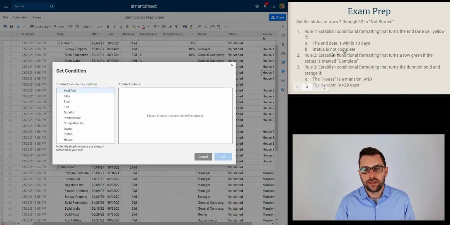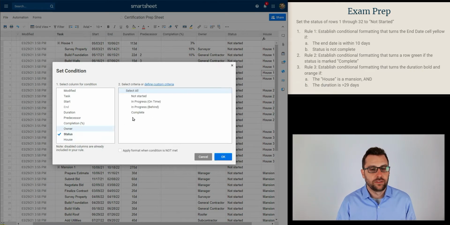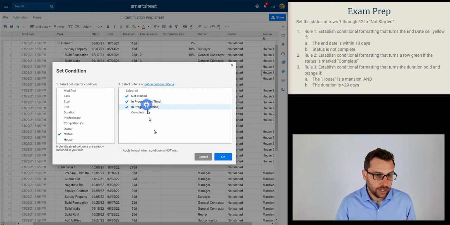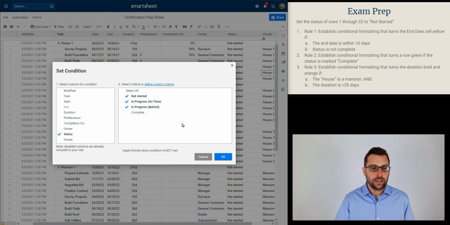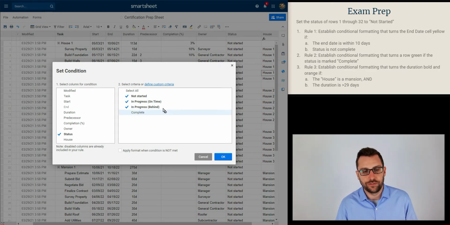So if the end date is within 10 days, we did that. Now we're on to status is not complete. So I'm going to find that column. It's status is. So there's two ways to do this. You could check all of these, meaning if it's not complete, it's one of those 3 options that aren't complete. But I don't recommend it. For your exam, you don't need to know what I'm about to say, but it's just good to know in Smartsheet in general. You may add statuses down the road, and if you do and you forget to update your conditional formatting, you're shooting yourself in the foot.